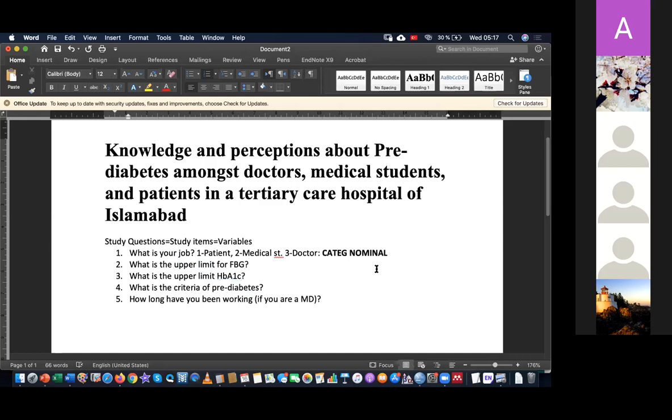Okay, if I ask the upper limit for fasting blood glucose, what kind of variable would this be? It's a numerical variable. Is it numerical discrete or continuous? Some say discrete. Anybody with another opinion? Numerical, discrete. Can't it be continuous? It can also be continuous.